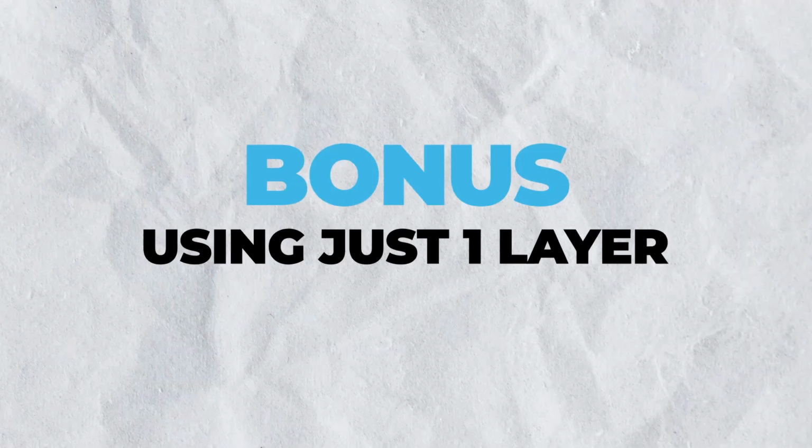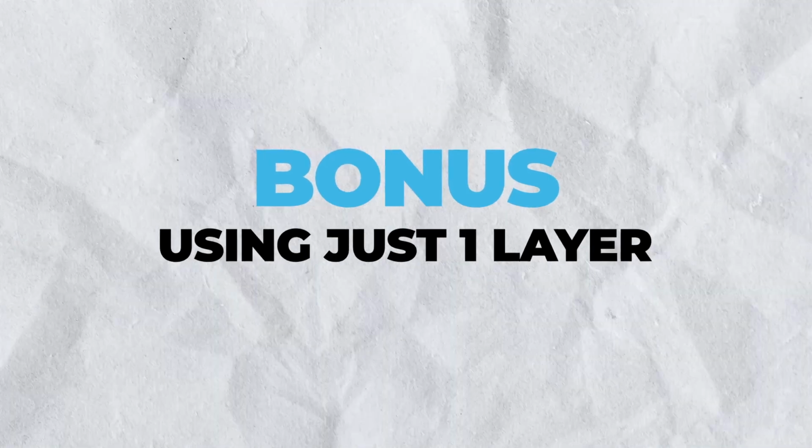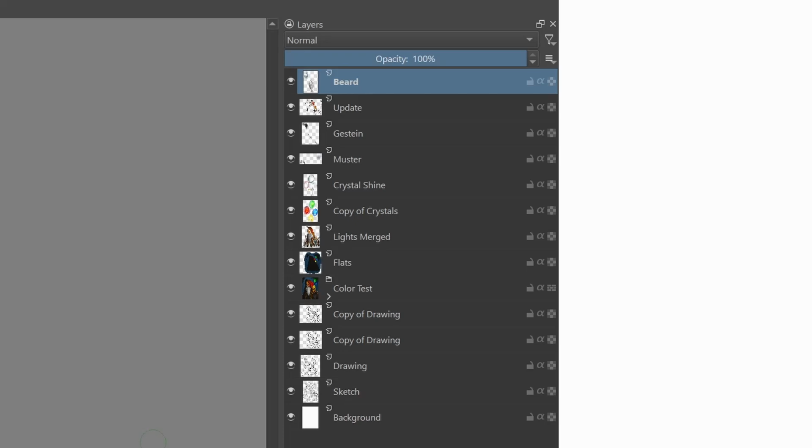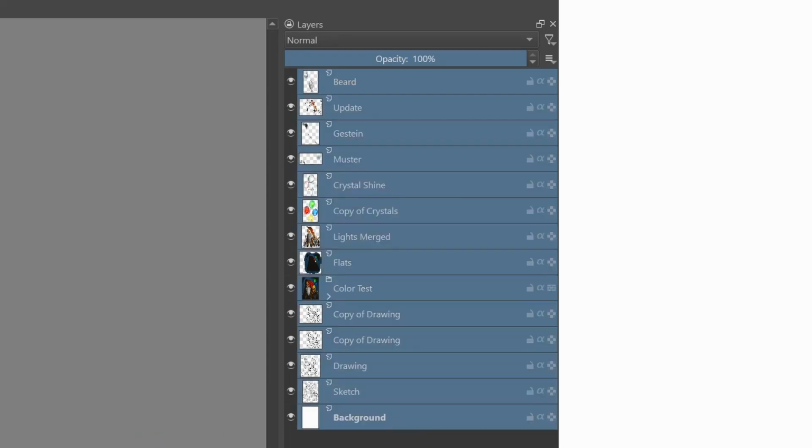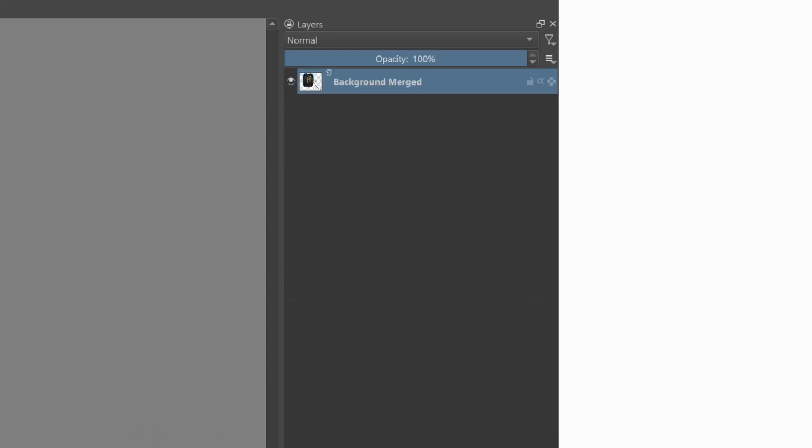The last one is a bonus. It's different from the rest because you can also start using just one layer. Plot twist: you don't have to use layers. You can paint everything on a flat canvas. No, really, I do this all the time.